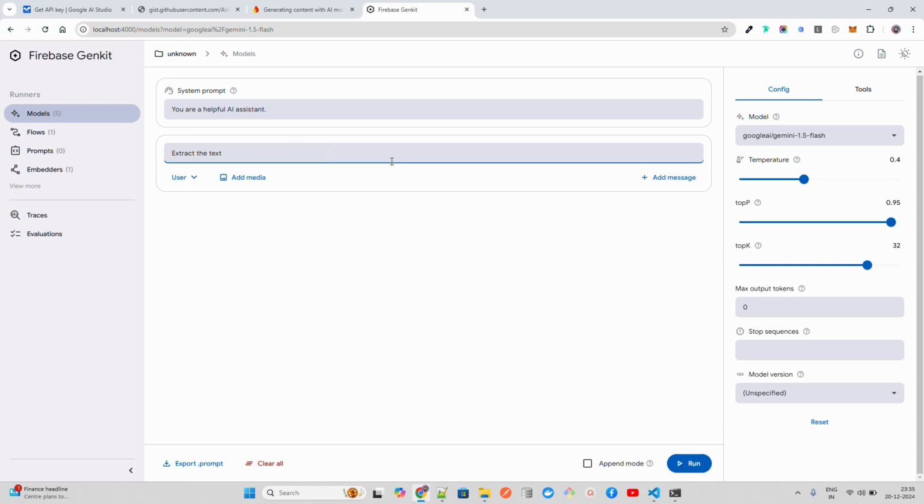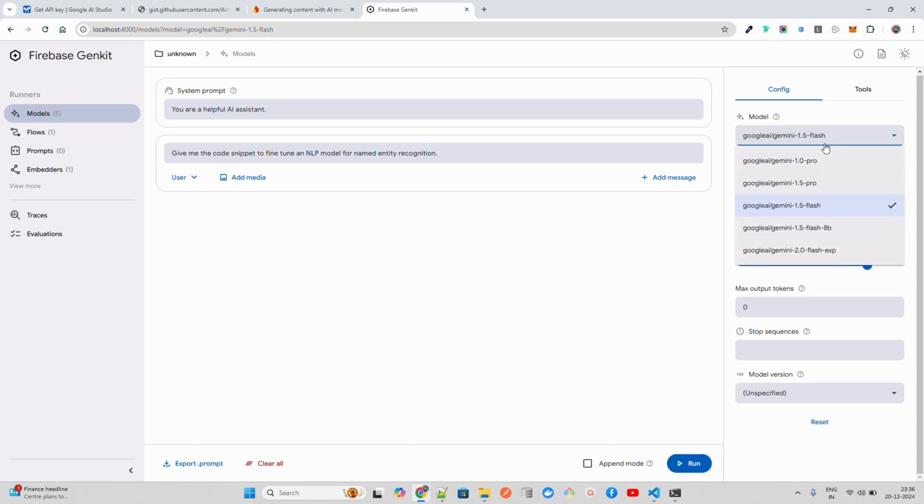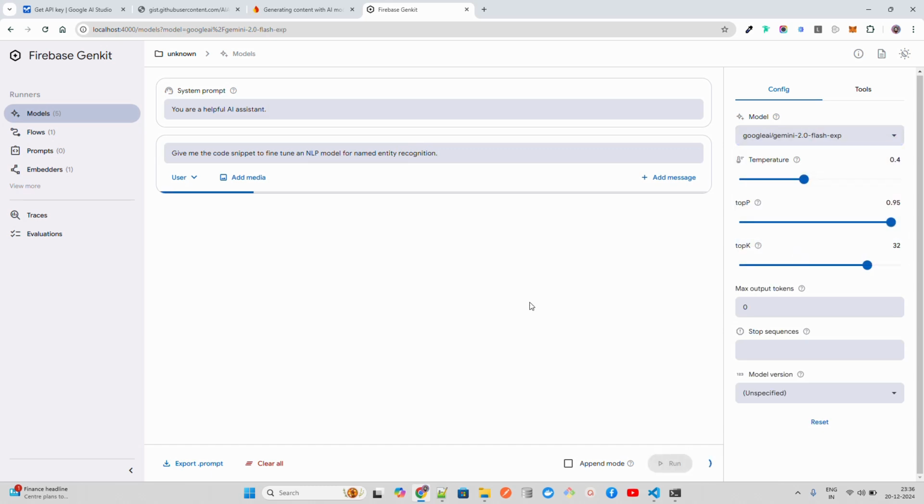So I'm just going to ask here, give me the code snippet to fine tune an NLP model for named entity recognition. And if you want that, with Gemini 2.0, which is the best model out there from Google, that's what they say, guys. You can also use this in software development lifecycle use cases for code generation, code testing, converting code from one language to another, and a lot of other use cases.